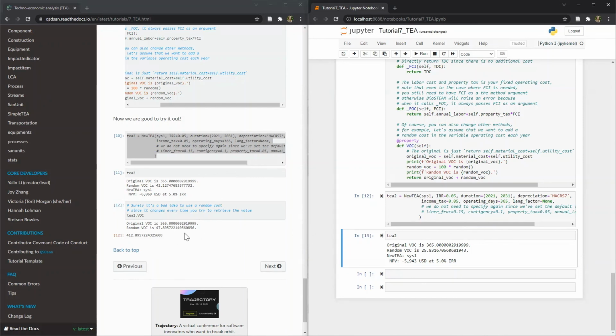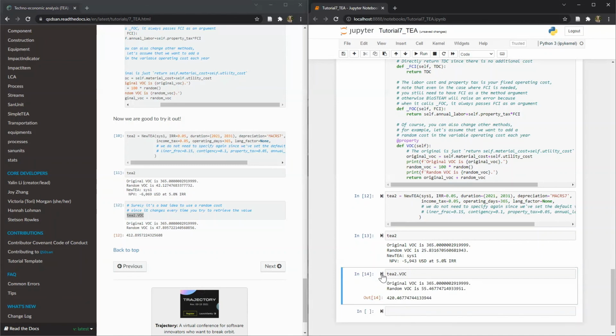And so we can also look at what the variable operating cost was. So it definitely isn't a good idea to use a random cost since it changes every time we try to retrieve the value. So here, if we look at the VOC attribute, we can see that now it has changed to 420. And so this number will change all the time. But it's just an example of how you can change what is inside this method.